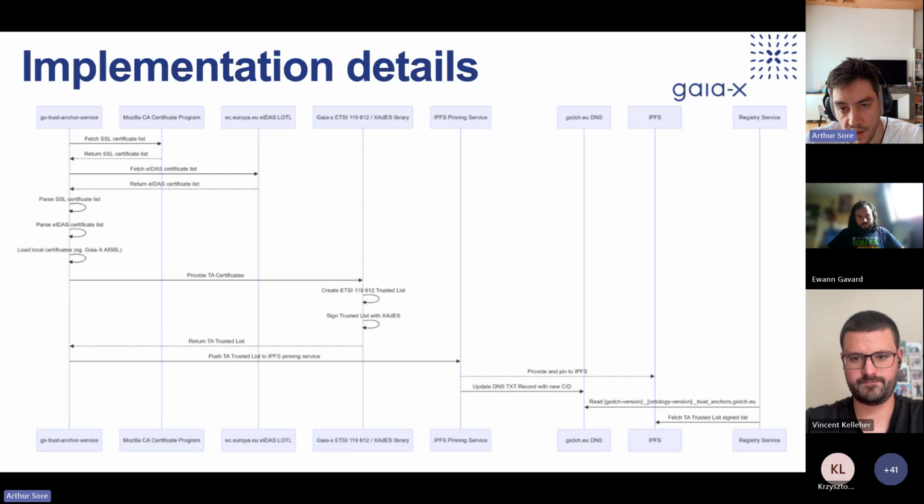We lose the external GitLab dependency, and we load local certificates. So at the moment we will have the association certificate, but we can imagine that we want to, or need to, add more specific trust anchors. We use the new ETSI XAdES library to create the list and sign it. We push the signed list to the IPFS service, and the IPFS service does its job in the same way that it did with the ontology.